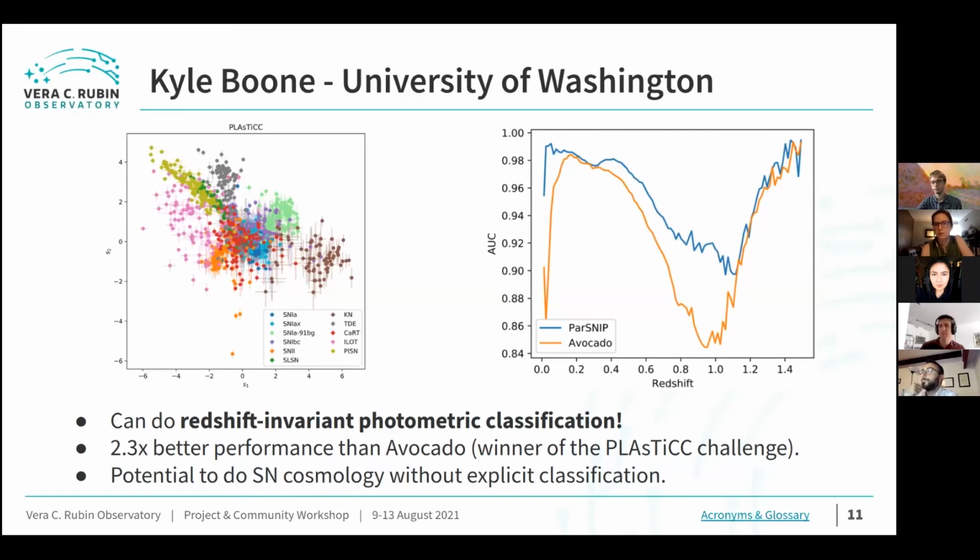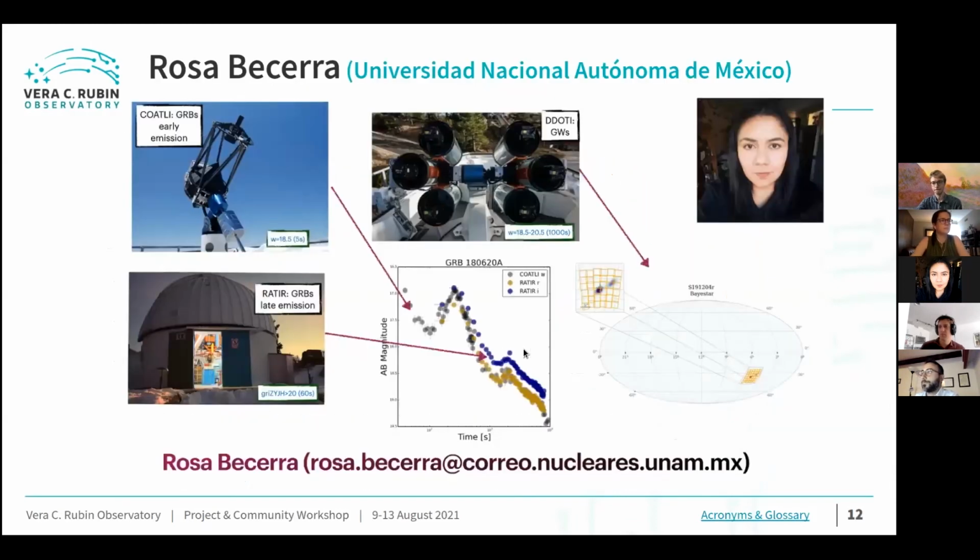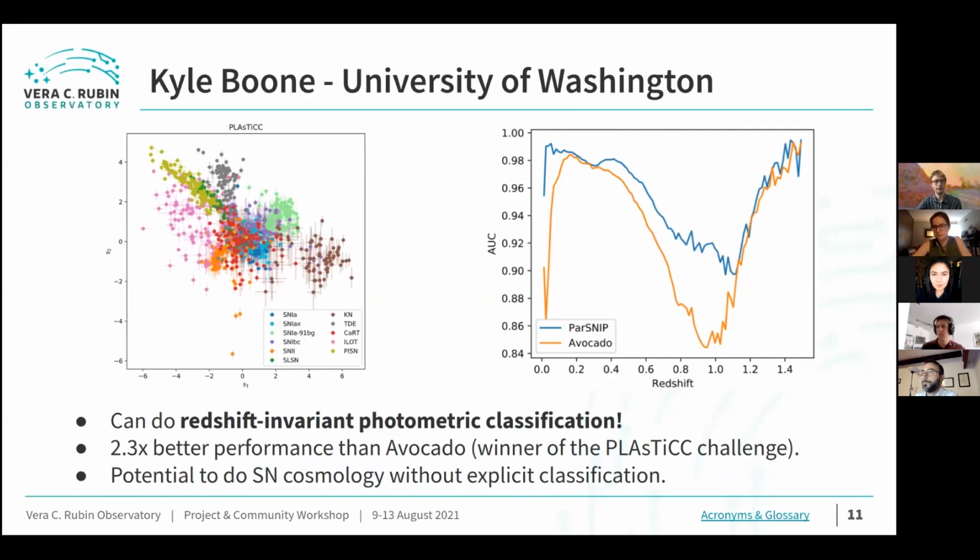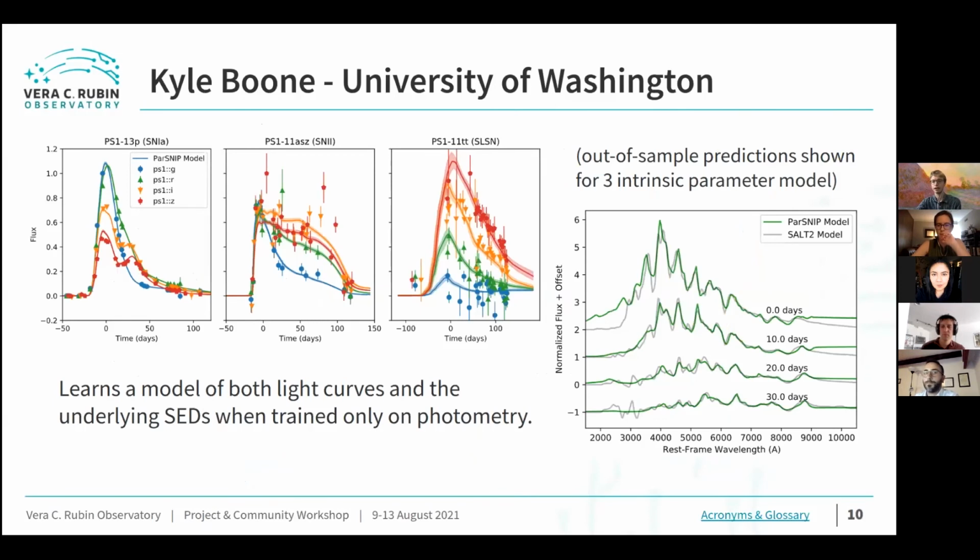Okay, then we have a question from Alex Gagliano. Yeah, my question is also for Kyle. Could you go to the next slide, please? Maybe before this slide? The spectral evolution plot. Yeah, on the right. So is the objective to show a model comparison in that ParSNIP works similarly to SALT-2? Or is this a comparison to what could be considered, I guess, the true spectral evolution of the objects you're modeling?